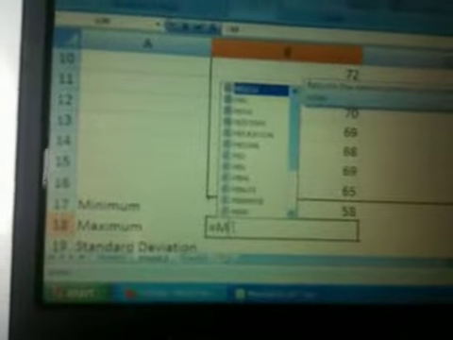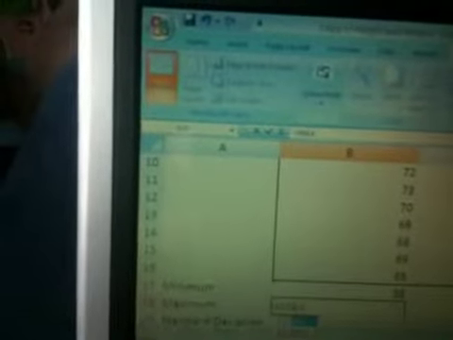So now entering it in, we do exactly the same thing. We do equal, M-A-X, max, B3 colon B16, close parentheses, and then hit enter. And now your maximum is 73. If I click back on 73, look back up at the top here.